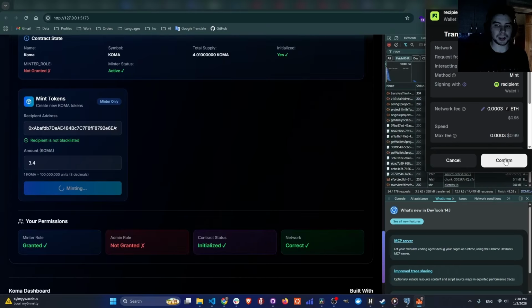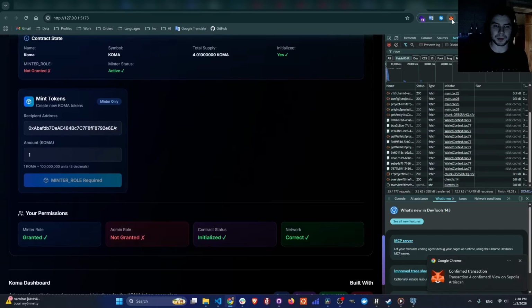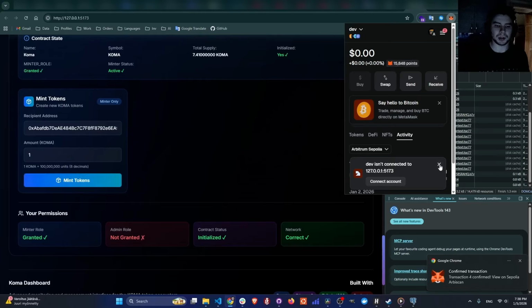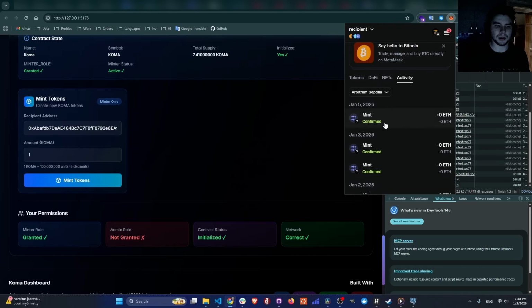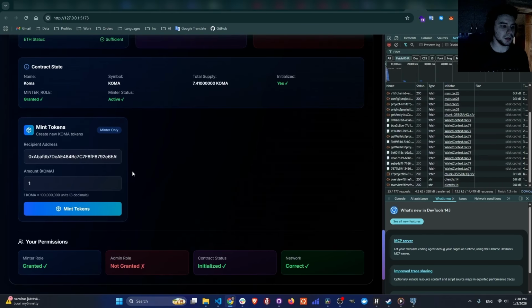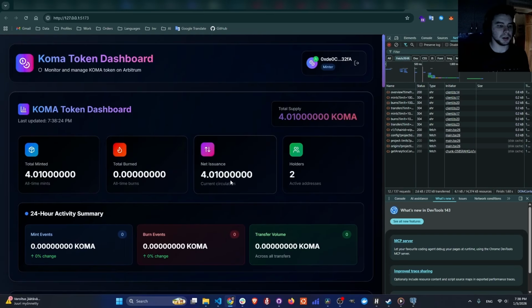We have a transaction in Arbitrum Sepolia. Let's confirm this. And now confirm the transaction. It's okay, it means it's good. Let's check in activity. Let's change to recipient. And yeah, it happened in January 5. It's okay, we got some mint in our wallet. Let's update. But we still don't see mints.